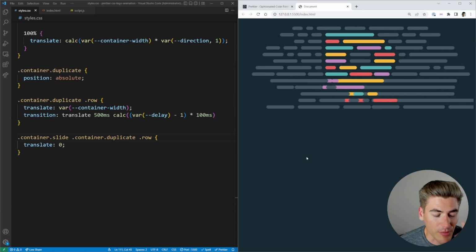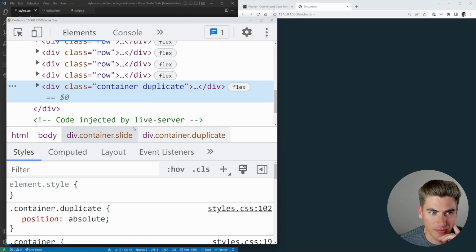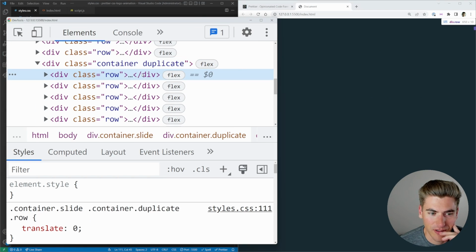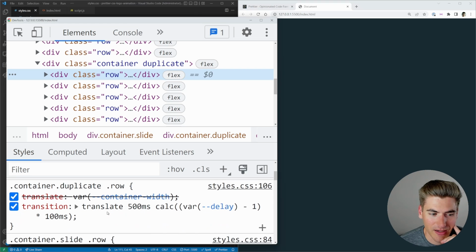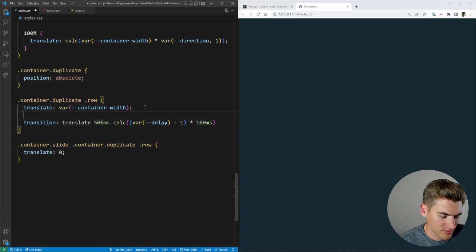Something very interesting to happen. I'm very close to this, but for some reason my brain can't wrap around what's happening. So I think inspecting elements is the best way to go. So here's our duplicate container, and each one of our rows are off the screen. And that's because they're using the slide animation, I believe. So I want to essentially not have the slide animation take effect. So if I just say animation none.